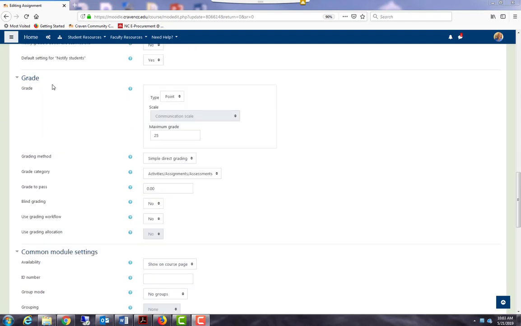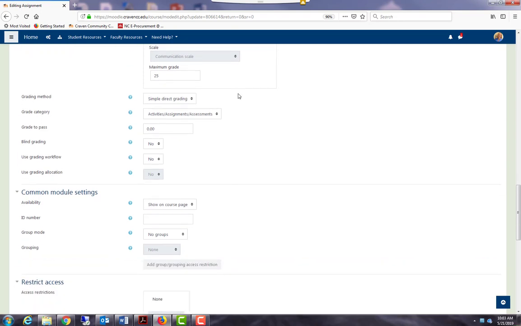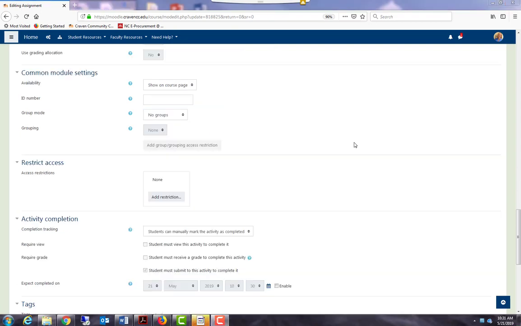The grade area allows you to select some of the settings for this assignment. So my assignment is graded based on points, and the maximum grade for my assignment is 25 points. There are also some other options for scale, which will be covered in another tutorial. It's important to select a grade category. If you have categories set up in your gradebook, this is where they will show up and you can place this item directly into the category.